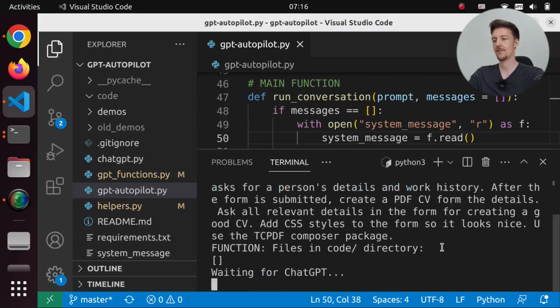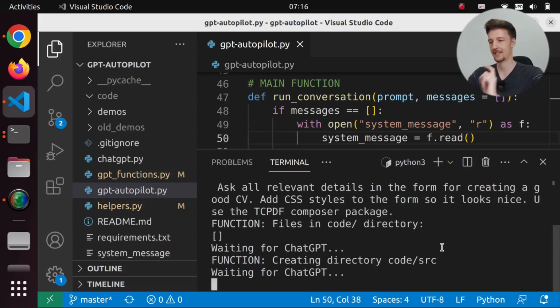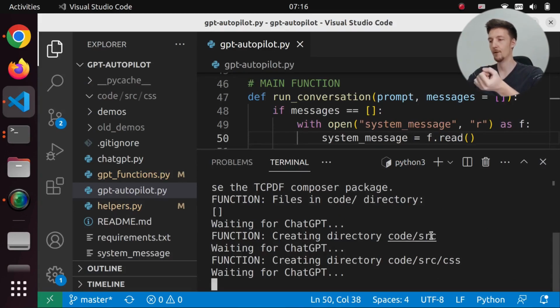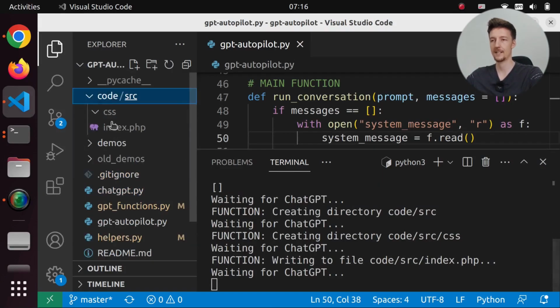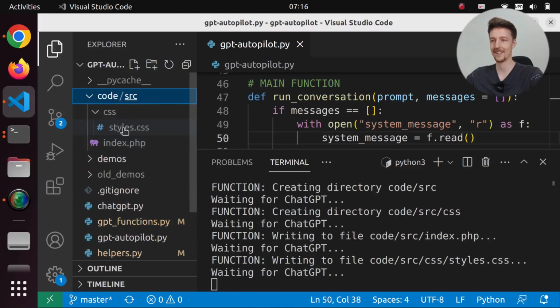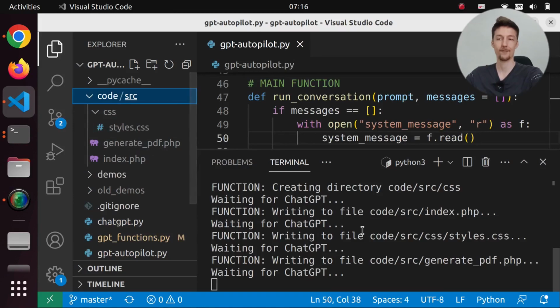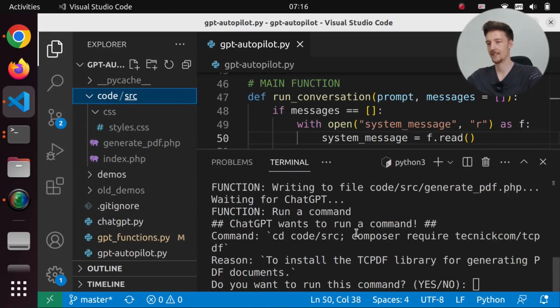So let's run this and let's see what happens. So we are creating some folders. We are creating src folder and src/css folder. And then we are creating an index.php. And you can see this live here. It is creating them here. And now we create a style.css and a generate_pdf.php. And then it says, ChatGPT wants to run a command.